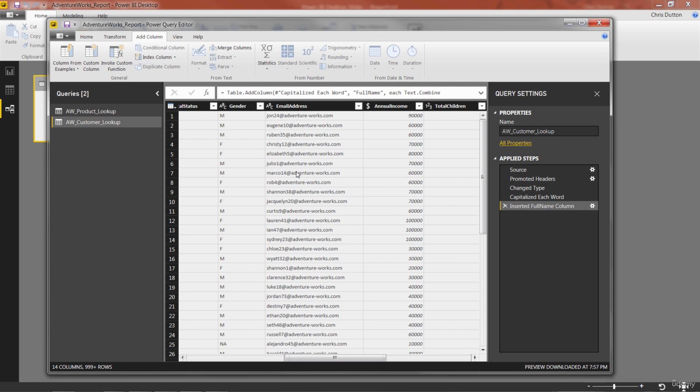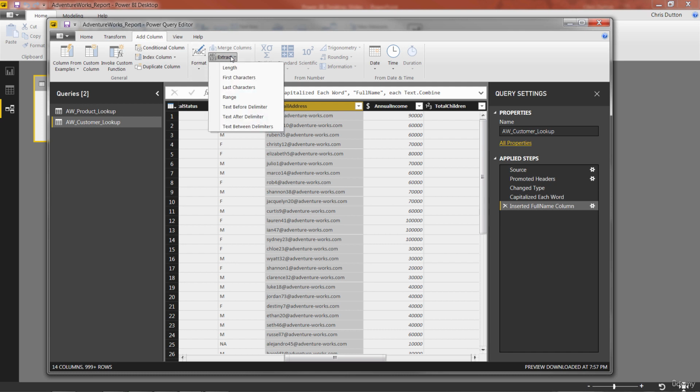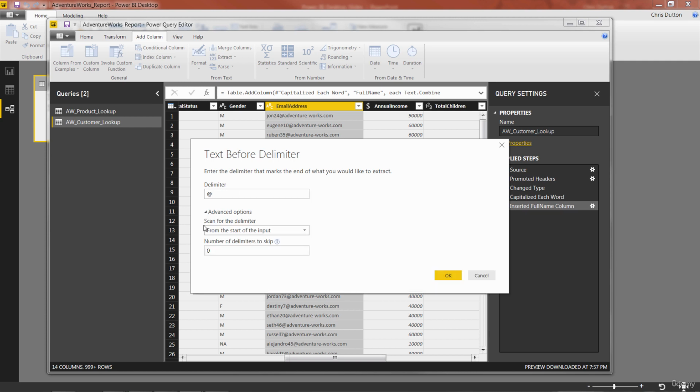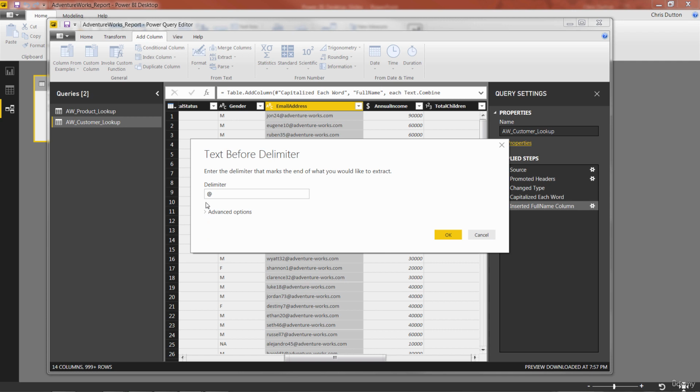So this is where we're going to use that extract based on delimiter option. So let's go ahead and select email address. I want to add a new column for username. I'm going to use the extract tools here. So again, not default length, not an explicit number of characters, but I want the text before a delimiter. So here you go. All I need to do is say the delimiter that you're looking for is that @ sign. If we drill into the advanced options, this is where you can say, search from the left or search from the right. You can skip a certain number of instances of the delimiter. In this case, we don't need any of that. All we want is the text before the @ sign.